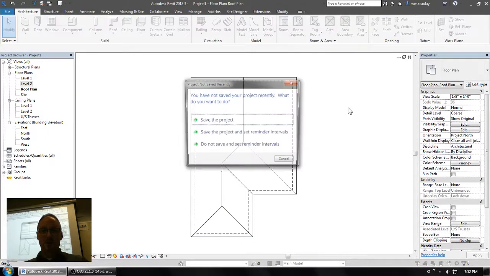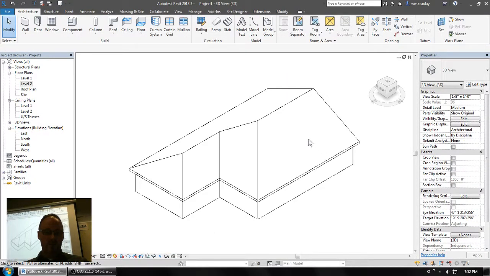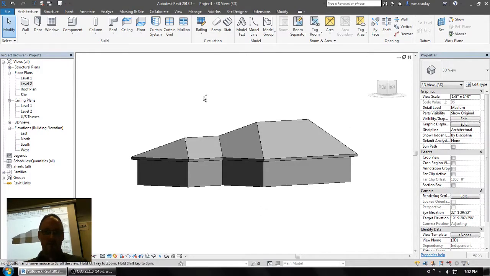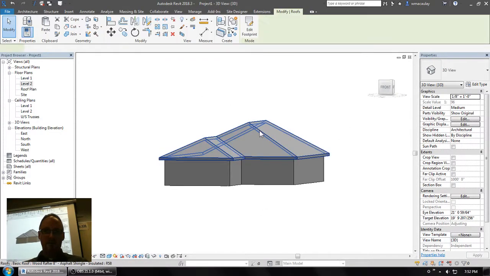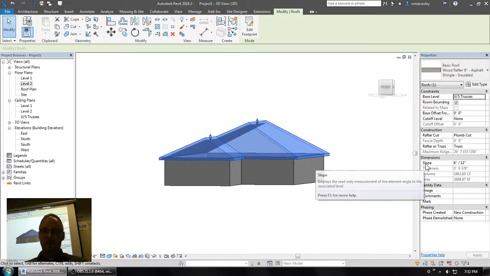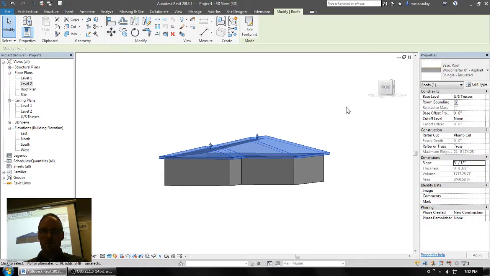So here, we'll do this in 3D. There's my roof. And if I simply select the roof, and there's a slope value here, I can make this a 3 and 12 roof now. So you don't need to edit the sketch of the roof to change the slope if all of your eaves have the same slope.